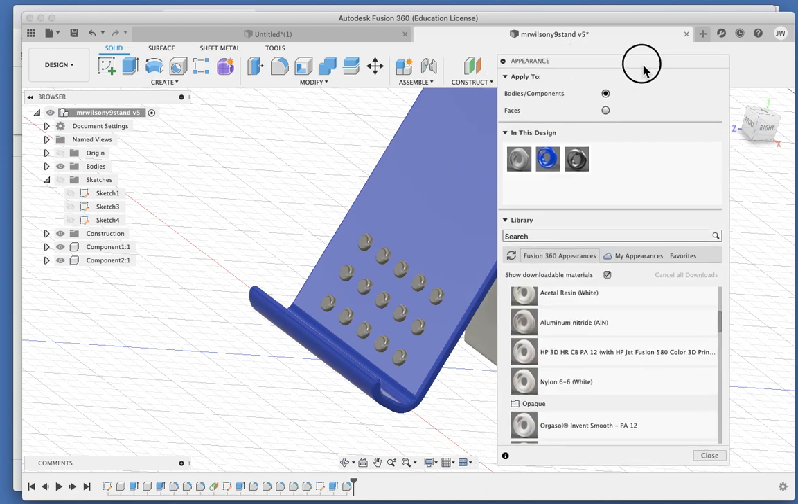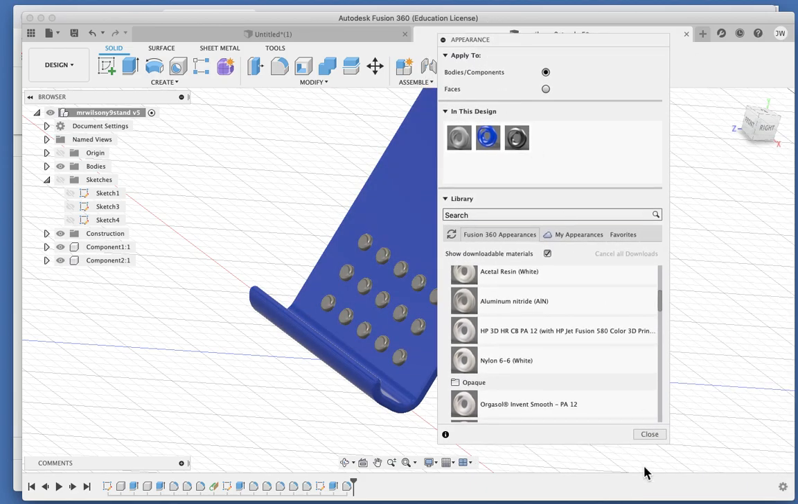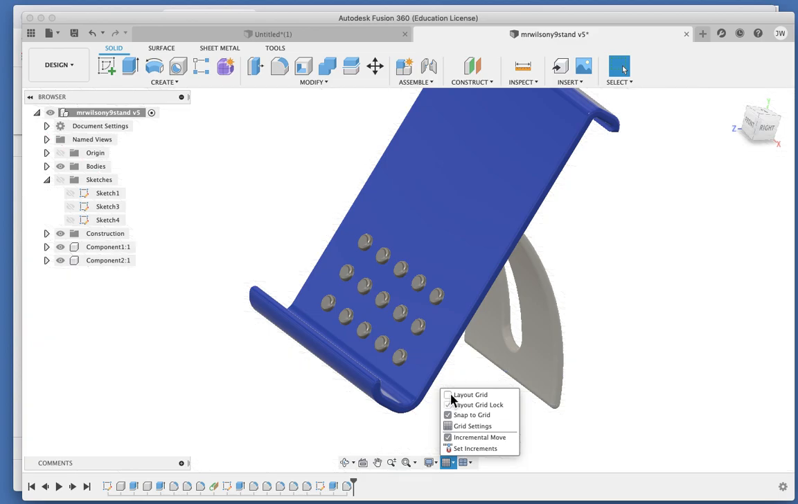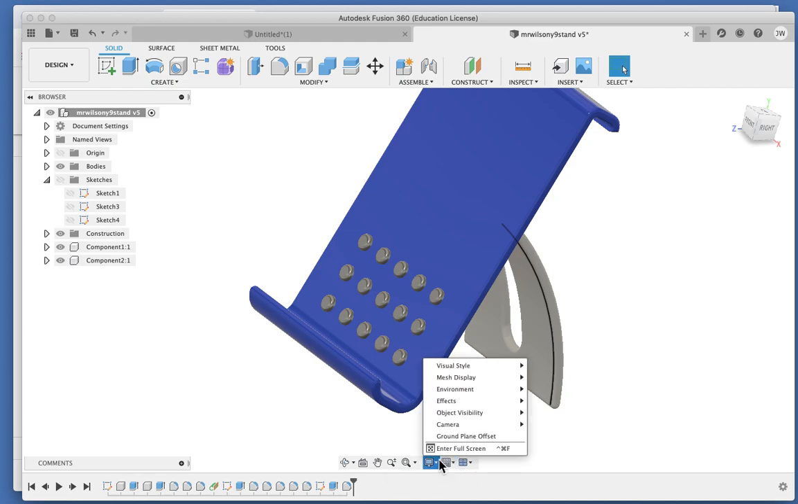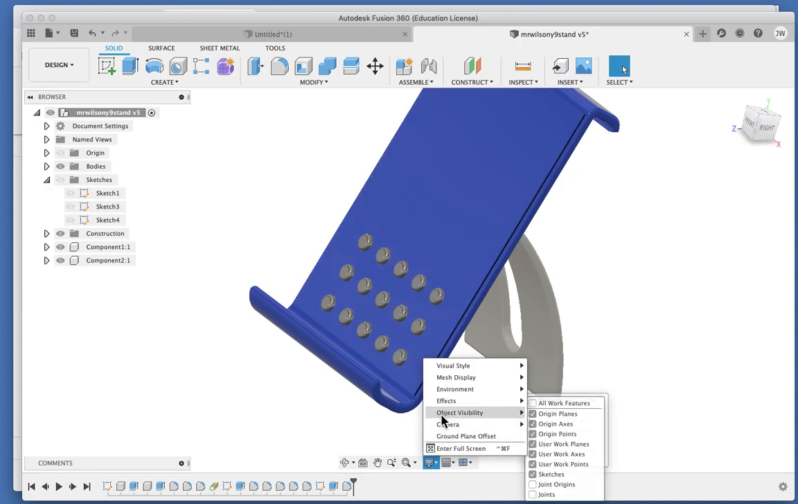Okay, so there's my finished design. I'll close my appearance window. And then finally, before you take the screenshots, just think about removing anything that's not necessary. So for example, I don't need to see that layout grid. So rather than having this kind of graph paper appearance, I can untick that and I'll just get a nice plain white background.